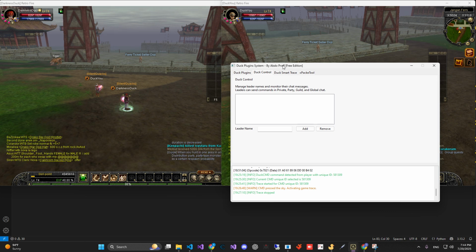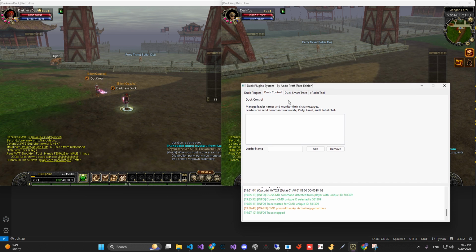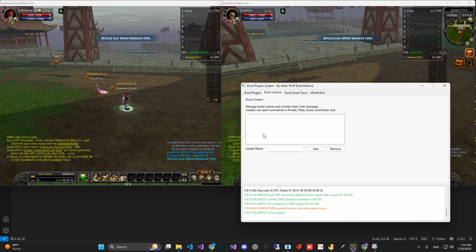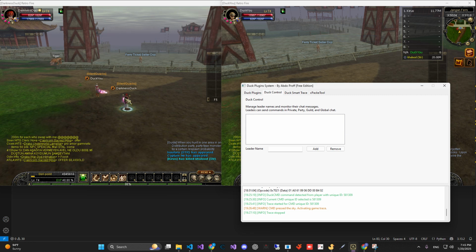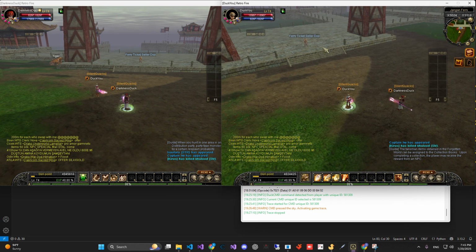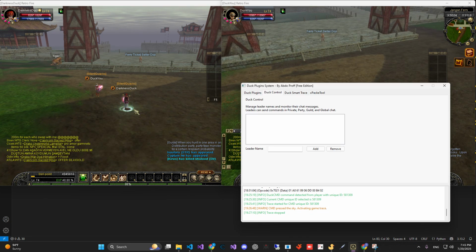The purpose of this plugin is to assign a leader or a bunch of leader names and add them into this list. And if you receive a certain message from any of these leaders, your character will do something. So you can control your bots or your other characters or even your friends' characters with this plugin if you're not familiar with Xcontrol. So the first step we need to take is to obviously add a leader name. So this is here for DuckU. So I'm just going to use Darkness Duck right here as my leader.